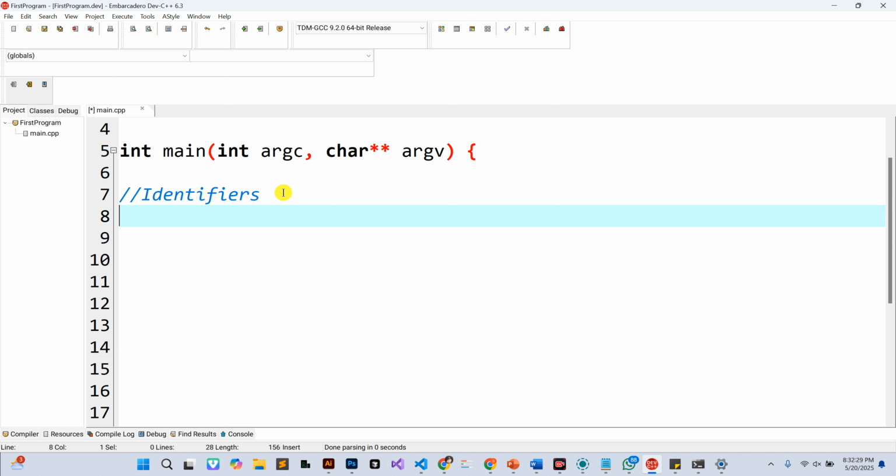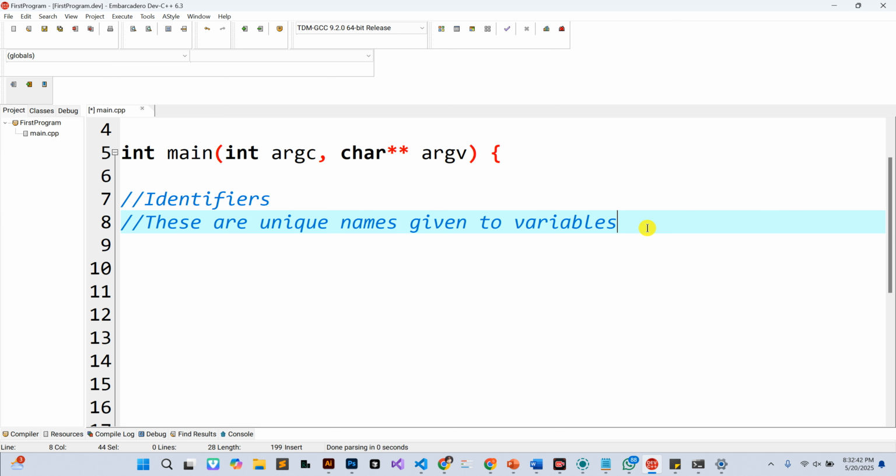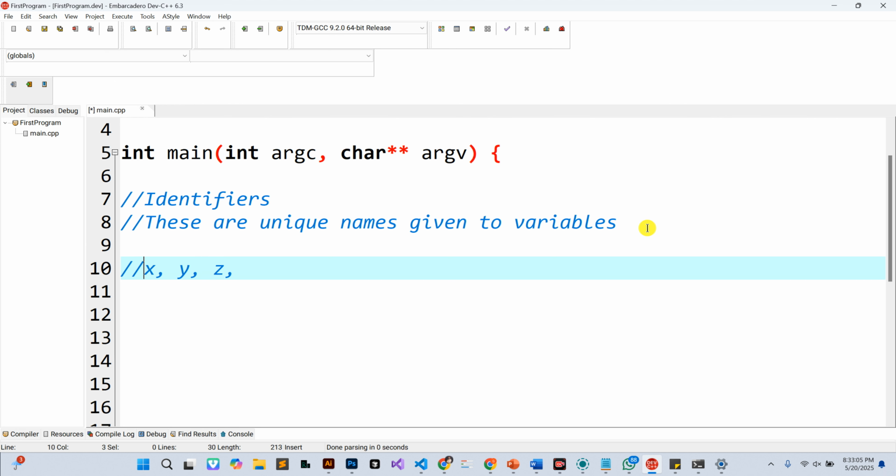These are unique names given to variables. So identifiers are basically unique names given to variables. Identifiers can be short names like x. So you can have x to be a variable name. You can have, let's say, y. You can have z, and you can have even a more descriptive name. So let me do it like so.